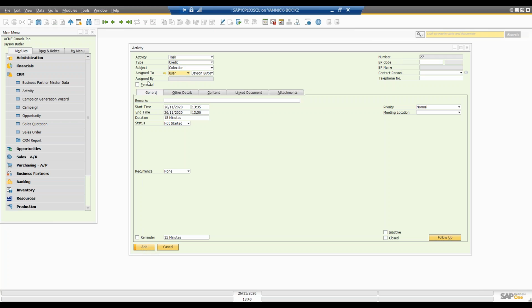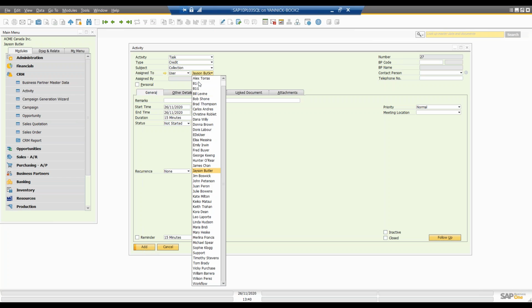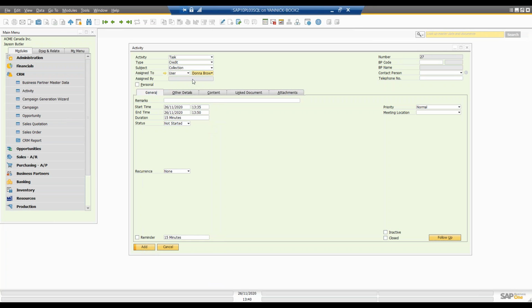If it's assigned to myself, and if I select someone else, then it will be assigned by me to Donna Brown when I add the activity. You put a remark, a starting time, ending time. You see a duration. For example, if it's a meeting, you can specify it's an hour, 2 hours, whatever.